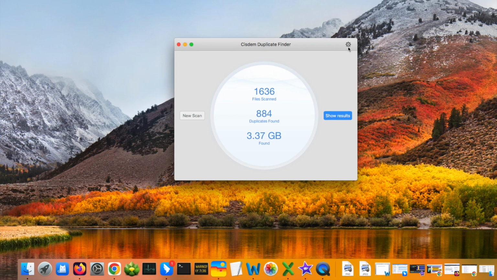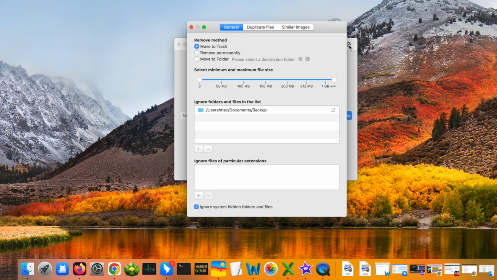You can also go to settings of this tool to change the remove method, like move to a certain folder or remove permanently. Before scanning, you can add some of your important folders, files, as well as particular file extensions to the Ignore list. Exclude them from scanning.